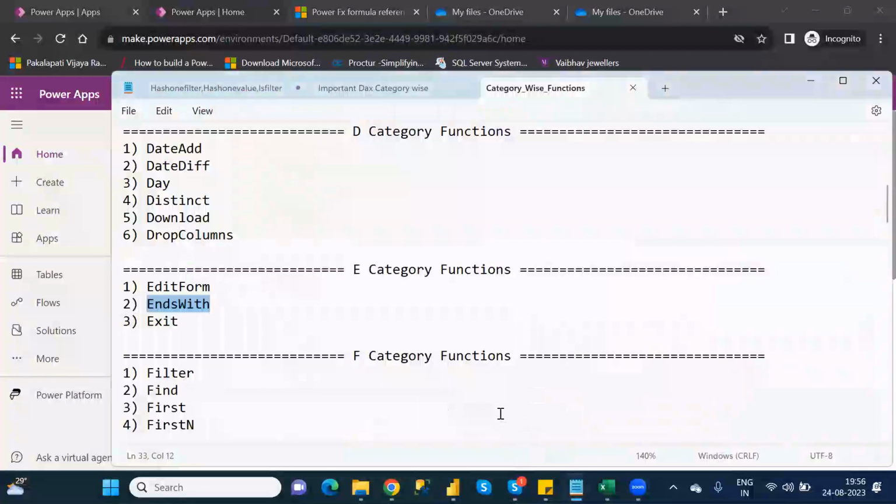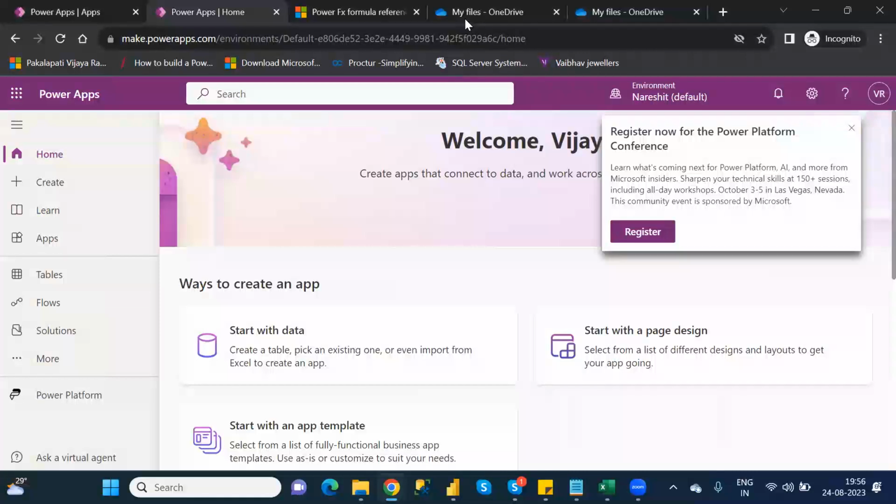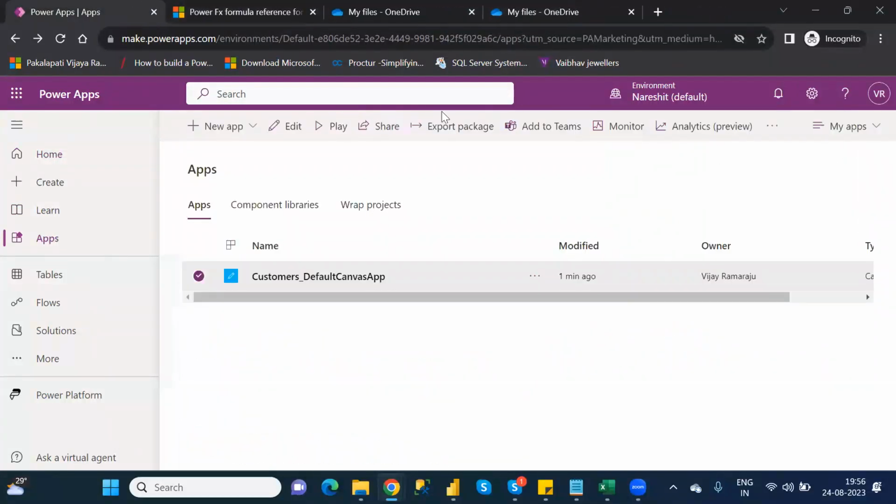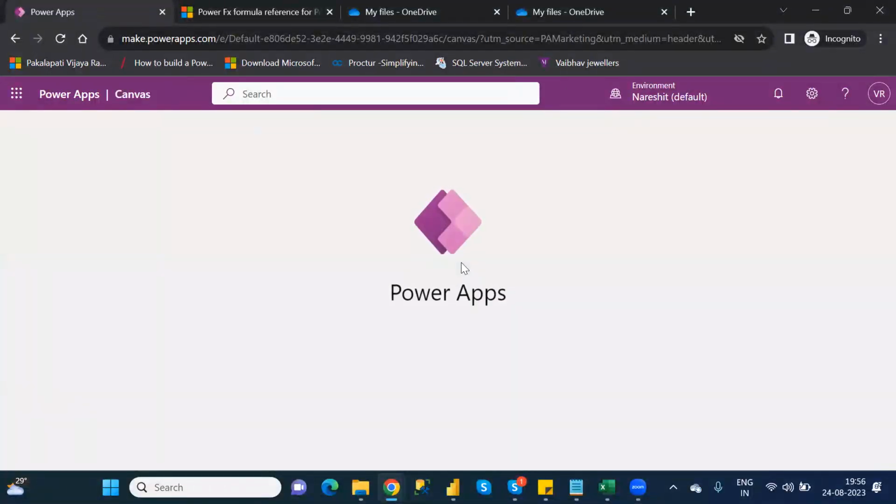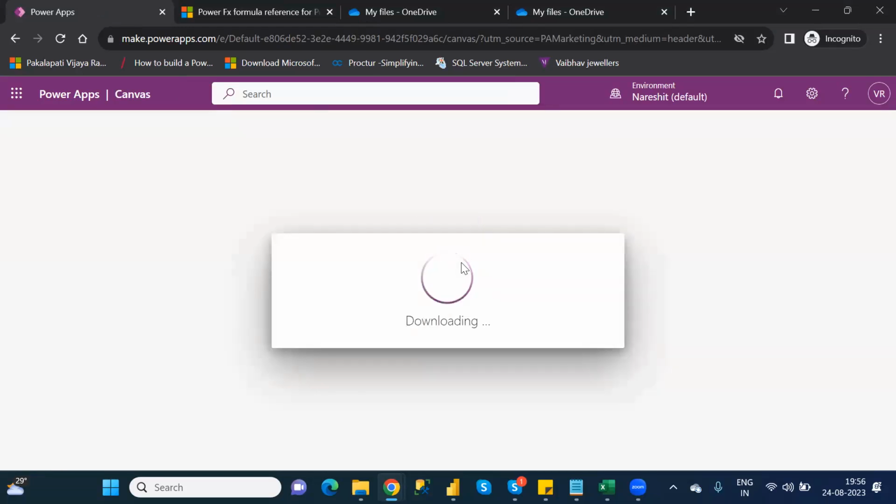Is there any other function? Yeah, this is the EndsWith category related. Someone is asking: can we give more than one letter? Yes, yes, you can give it. It's not compulsory to give one. Like, if you want to modify any app, you have to use the edit option. If you want to play or run the application, you have to click on play. That's it.